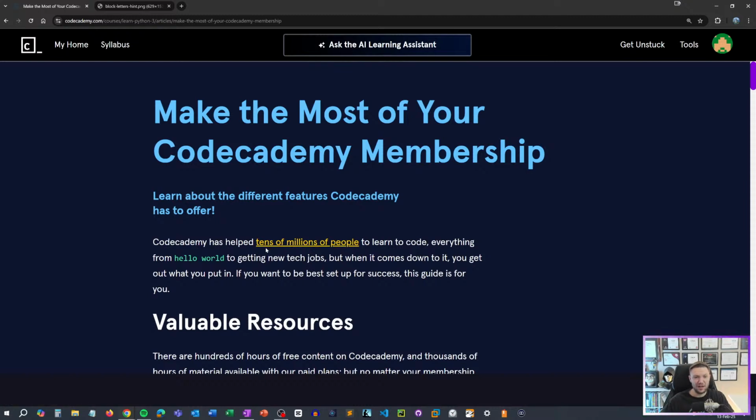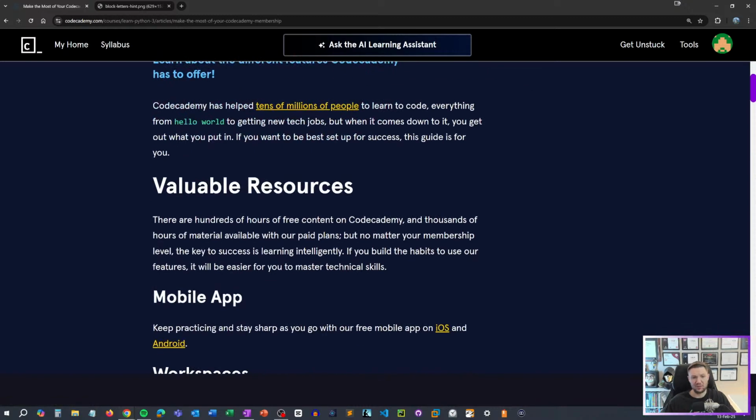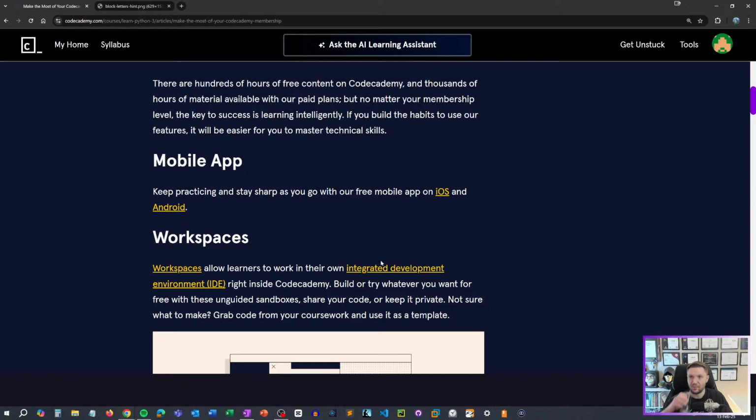Codecademy has helped tens of millions to learn how to code. Everything from Hello World to getting new tech jobs. But when it comes down to it, you get out what you put in. If you want the best setup for success, this guide is for you. Valuable resources. There are hundreds of hours of free content on Codecademy and thousands of hours of material available with our paid plans. But no matter your membership level, the key to success is learning intelligently. If you build the habits to use our features, it'll be easier for you to master technical skills.